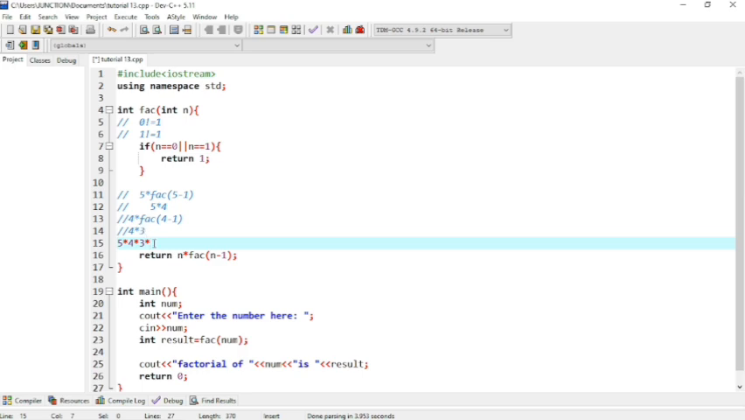This is the new condition now. We know the value has changed and will become 3 again. 3 is not equal to 0 or 1, so it simply goes to this return statement, and again the condition goes: 3 times factorial of 3 minus 1.